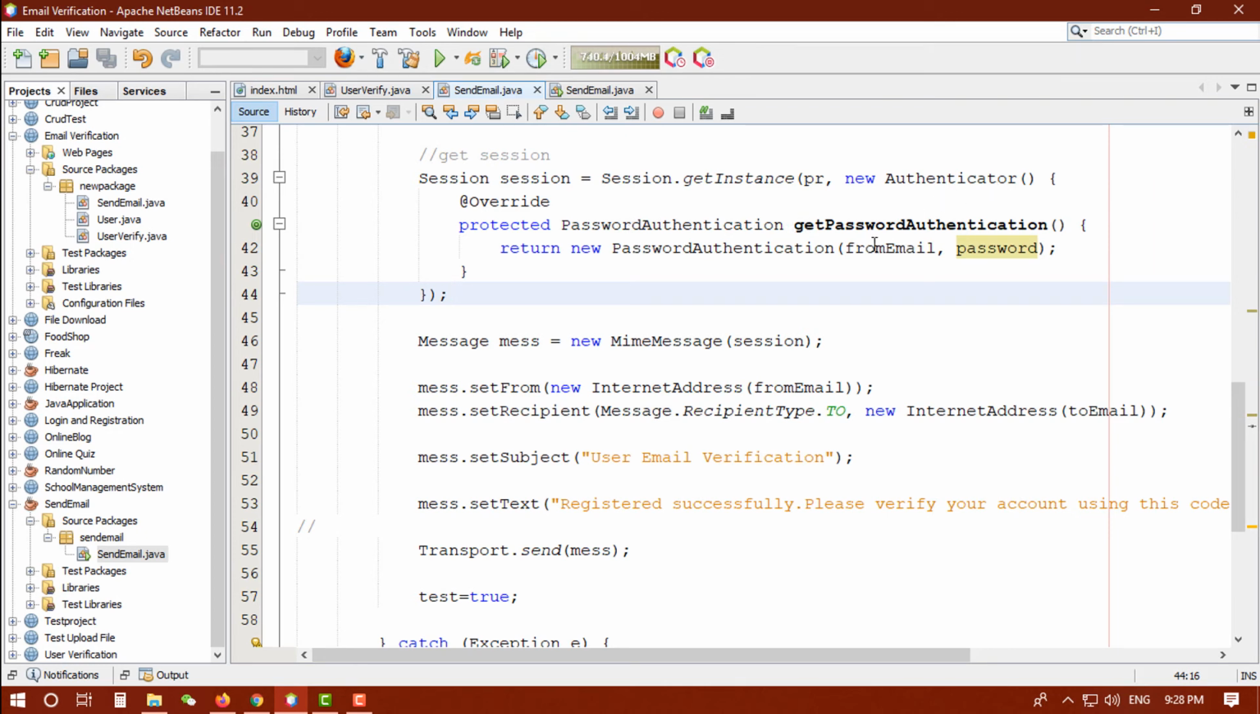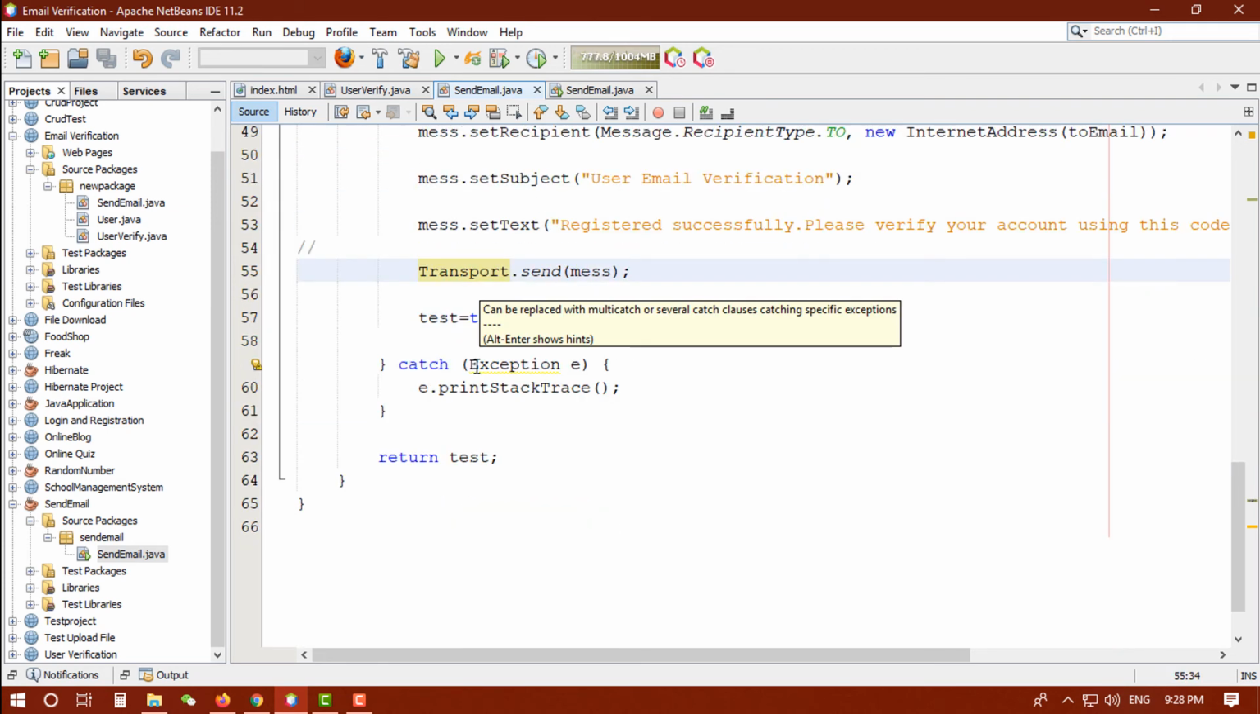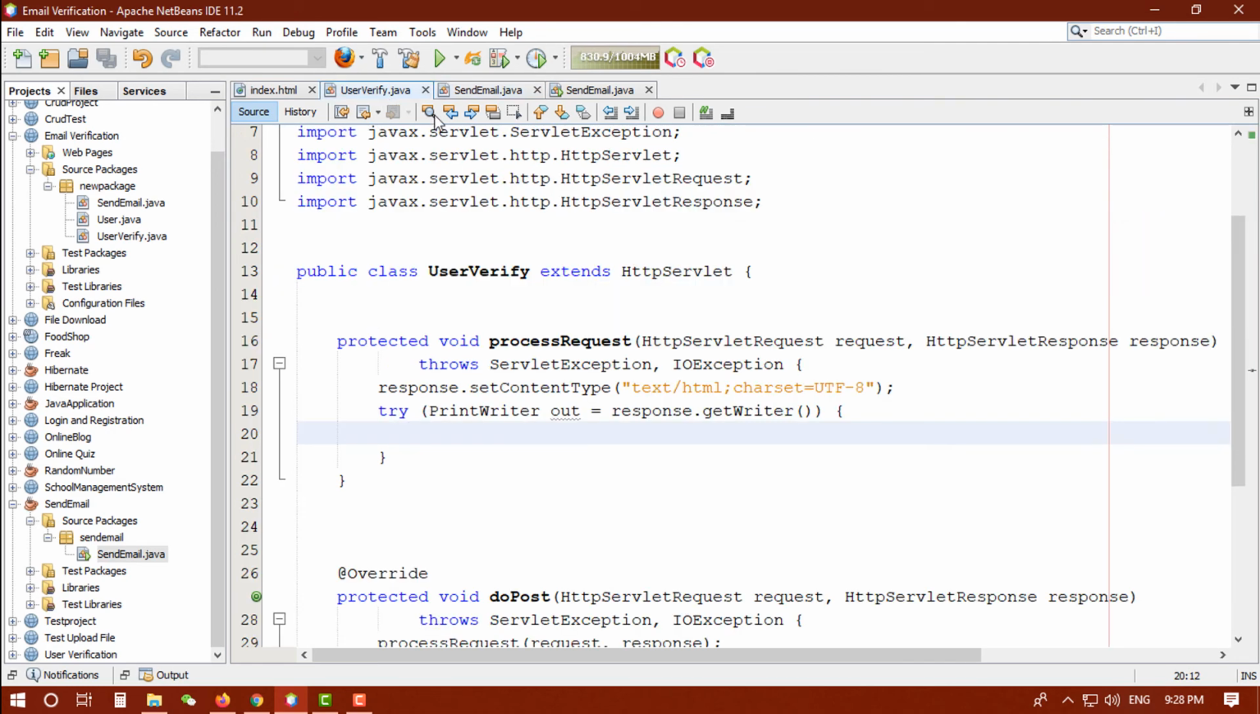and that is to get password authentication, that is, if the password is correct. And then we set our message and send our message. That's everything to send our message. And now let's go back to our servlet.